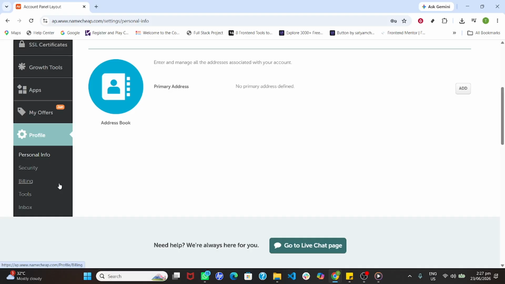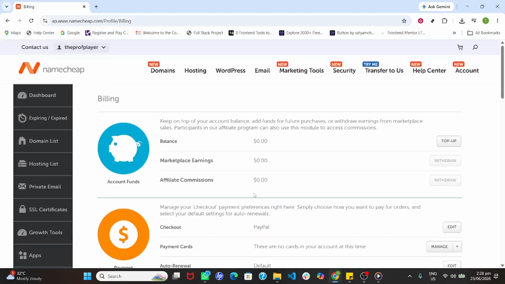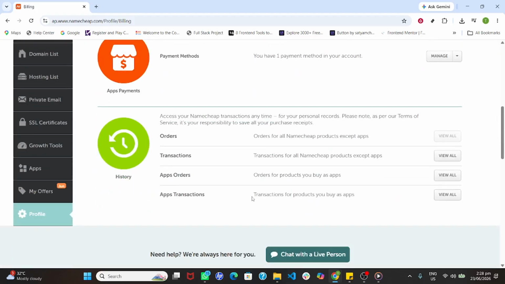Click on that. From that drop-down, you want to select Profile. This takes you to your personal settings area, where Namecheap keeps all your account preferences and configurations. Once you're on the Profile page, look over on the left-hand sidebar. You'll see a list of menu options.